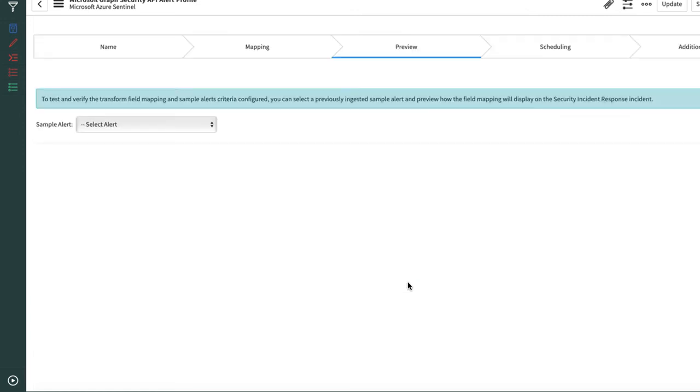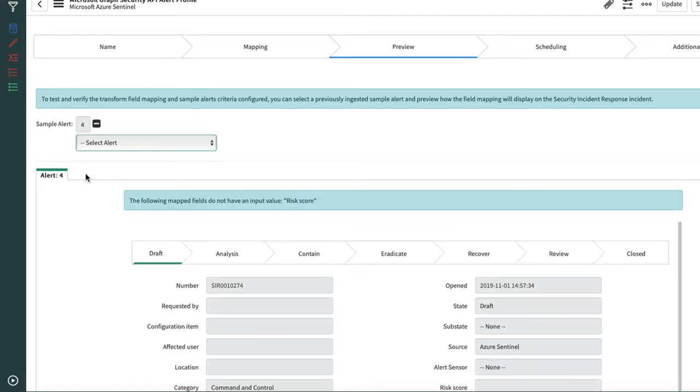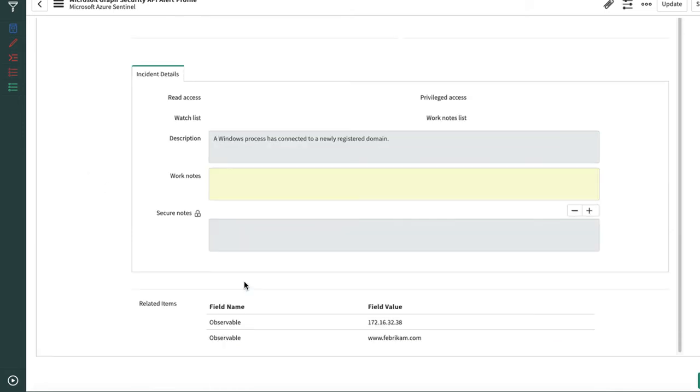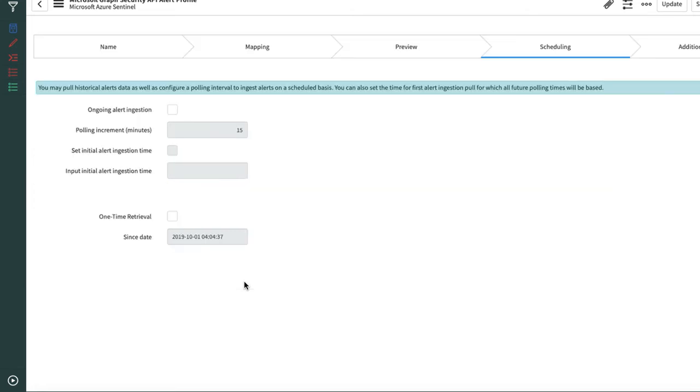Now next, what I'm going to do is go into the preview section and actually take a look at how one of these alerts looks in the classic incident form. So I can preview that and I can see that all of the information here is being captured. I can see the description, I can see the business impact priority, and then I can also scroll down to see the observables being captured. These are what were in your alert fields. Super important so that you can drive downstream orchestrations on those observables. And once I'm done, I'm going to go ahead and do the scheduling. This is the frequency at which I'm going to be pulling those alerts using Graph Security API.